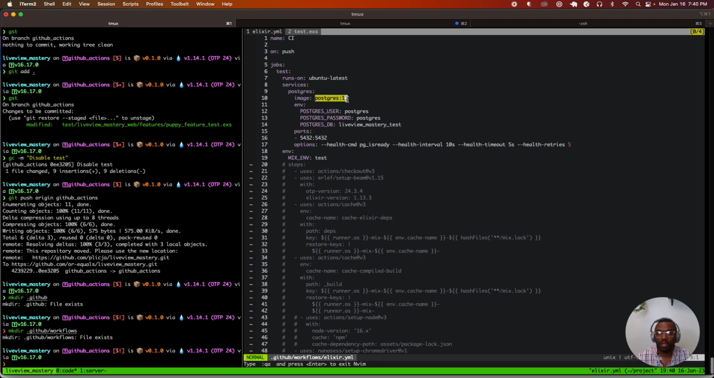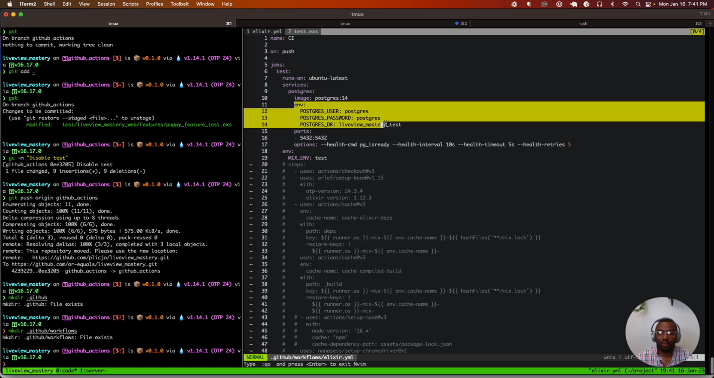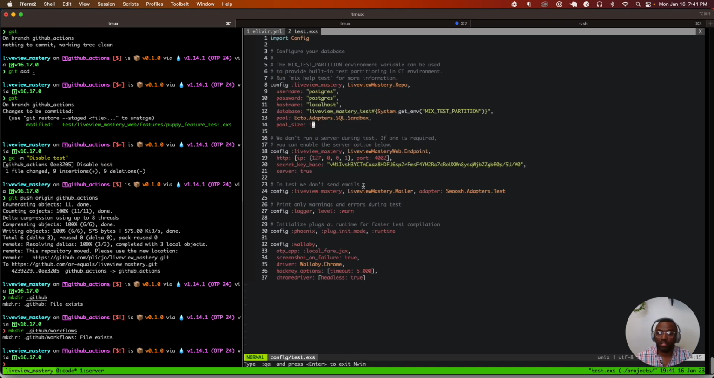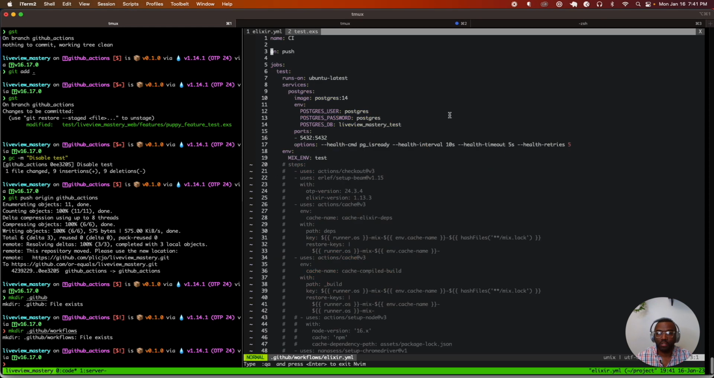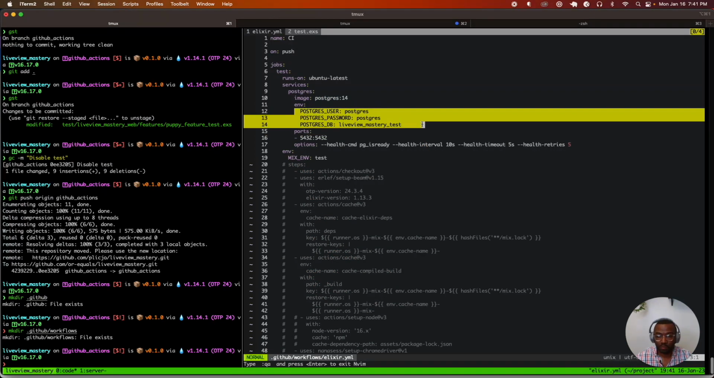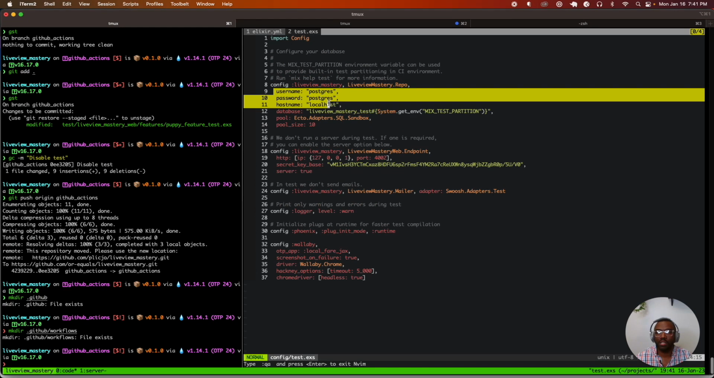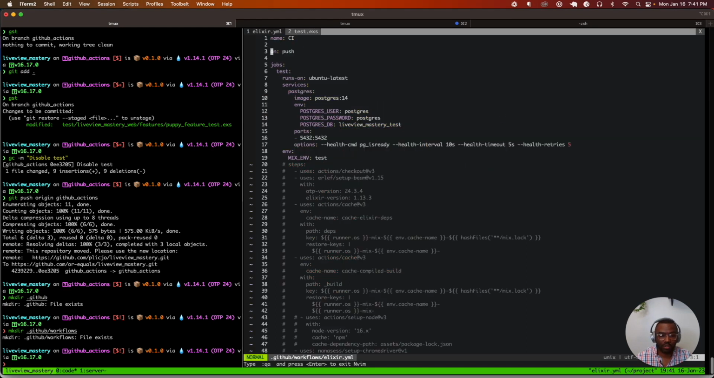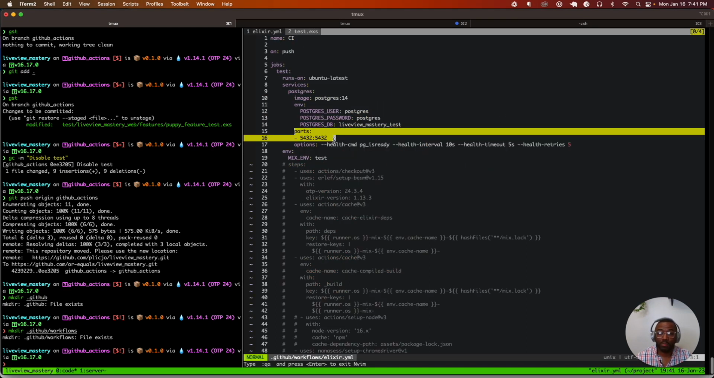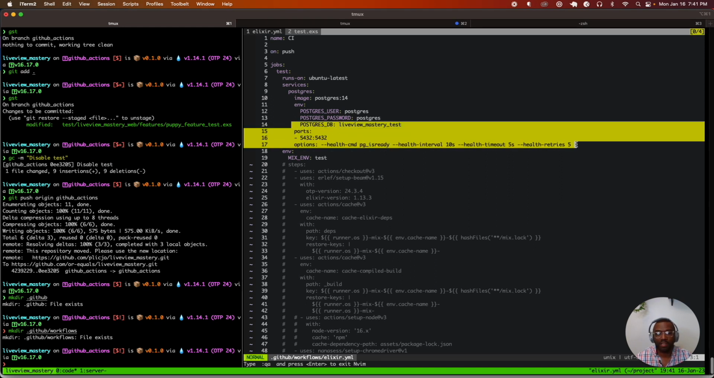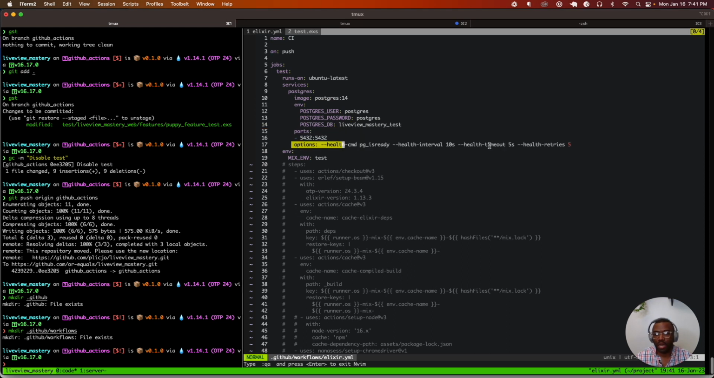So we're using the Postgres 14 image, and we're going to be setting our username, password, and the name of our Postgres database. Yours needs to match what's in your config/test.exs, which configures the username, the password, and the name of your database. So make sure that these three environment variables match the username, password, and database inside of your test configuration. Postgres by default runs on port 5432. These options between 15 and 17 are pretty standard, so just copy and paste this.